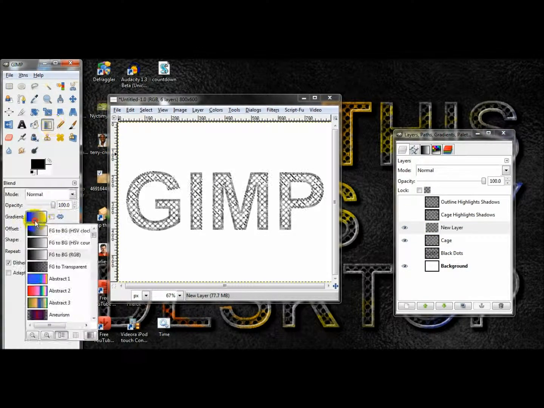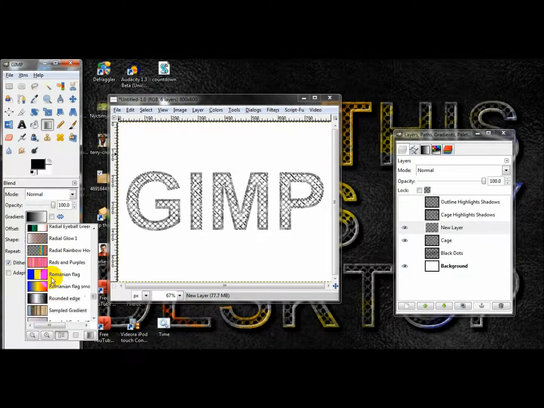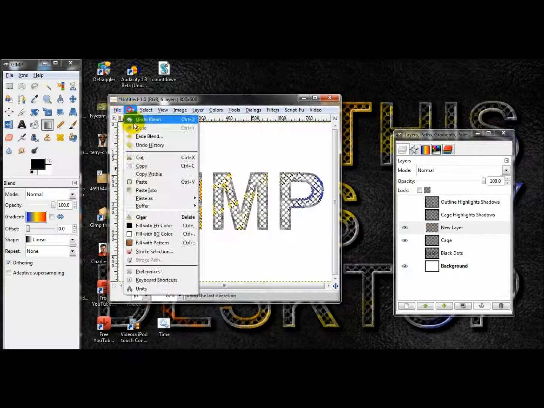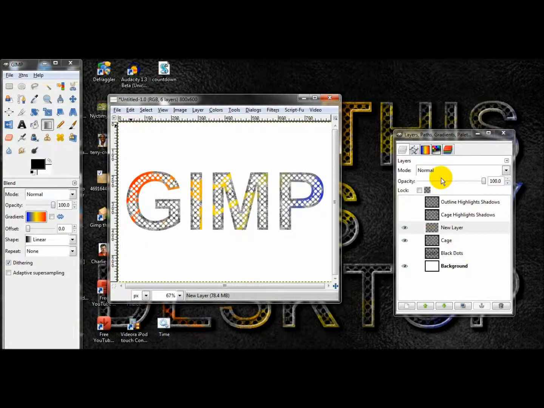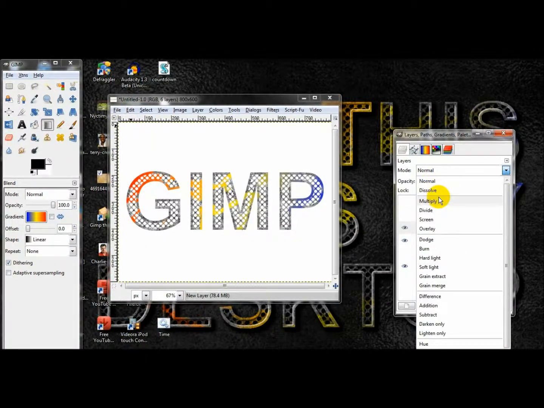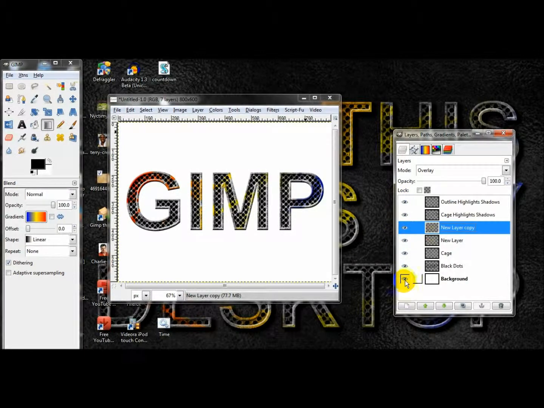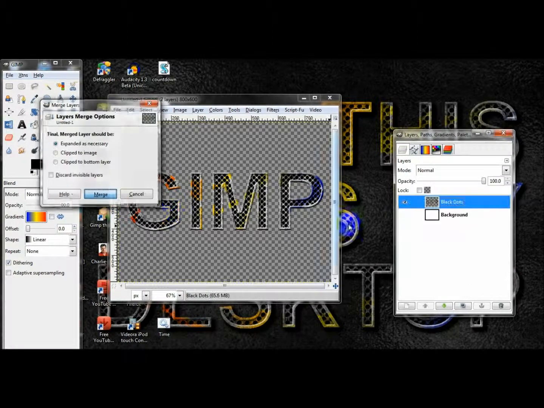Then go to your gradient tool. You can really choose whatever gradient you want. I think one that looks really good for this is Romaine Flake Smooth. And just go across like this. And actually that's pretty good. Then select none. Now you want to change the mode to multiply. Duplicate it once and change the next one to overlay. Now you can turn all your other ones on, turn your background off, and merge visible layers.